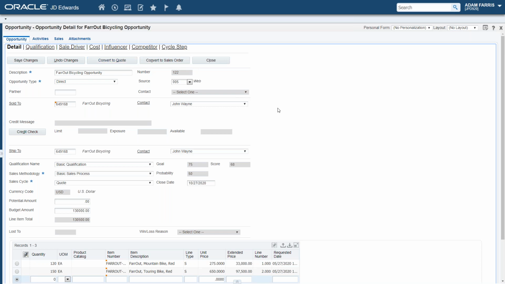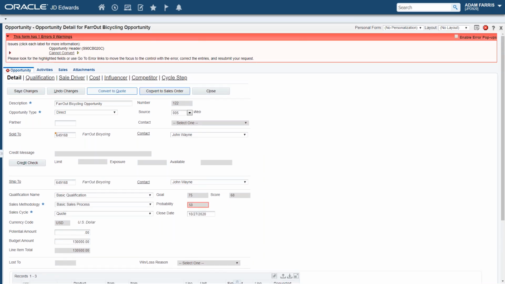Now, what I was telling you earlier is it's going to allow us to create a quote because it's set up so that quotes can be created prior to winning the business. Sales orders, not so much. If I try to convert this to a sales order, it's saying, hey, you cannot convert this to a sales order. Your probability is only at 50% right now. You haven't won the business.